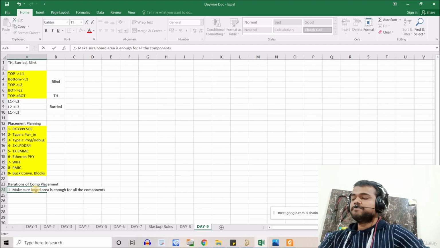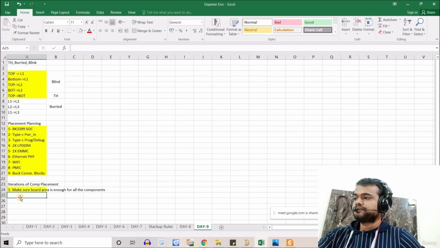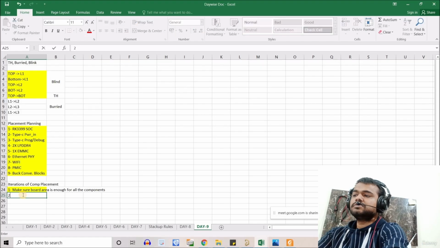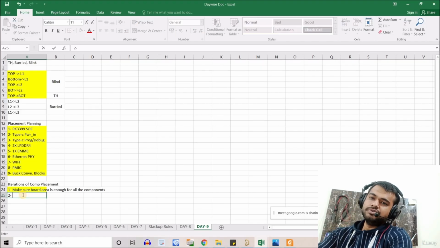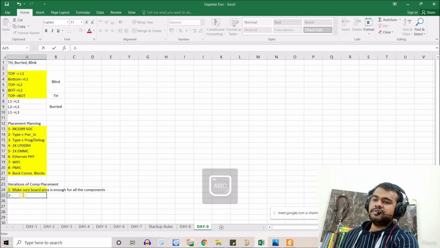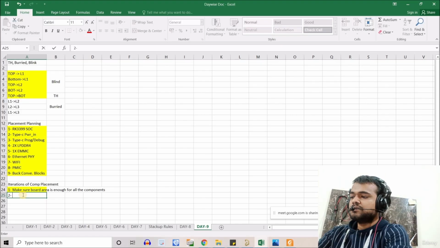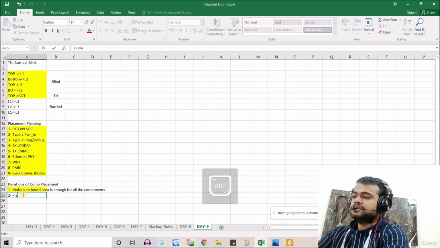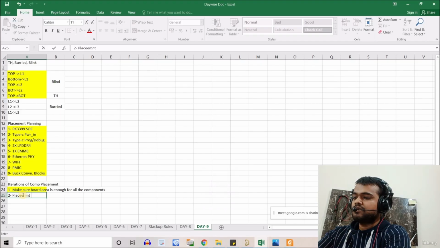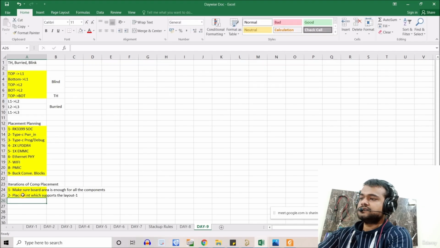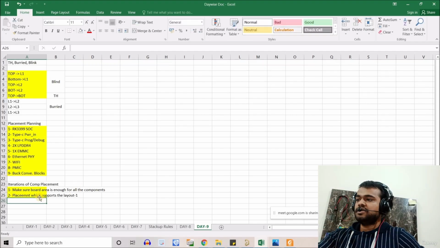Then we do another iteration, and that iteration is when we do the layout. We rearrange everything to avoid all the cross connections and to follow all the design guidelines. So another iteration is the placement which supports the layout. This is another iteration, so I just mentioned that as iteration 2.